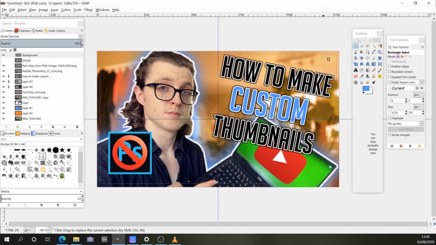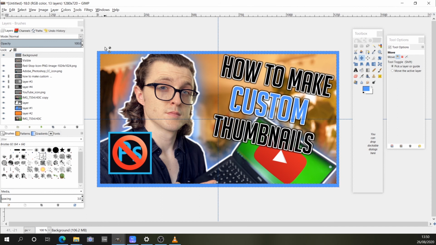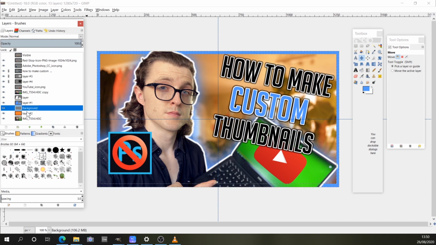And then I've changed the foreground color. So I'm going to go to edit, fill with foreground color like that. And then I just want to drag this so that the image pops out a bit more. So I will drag it underneath that layer there. Yeah, I'm happy with that.